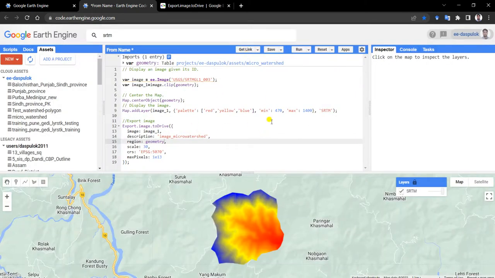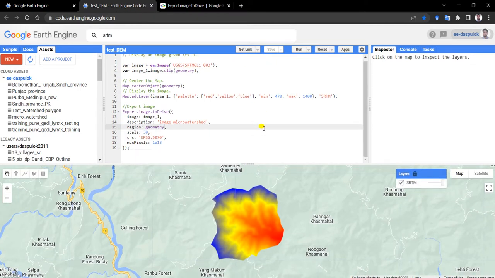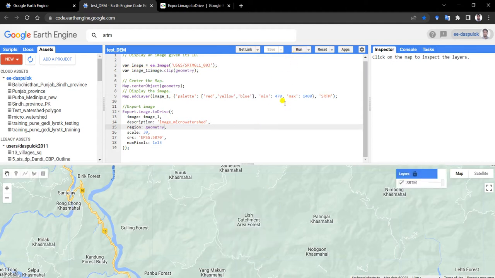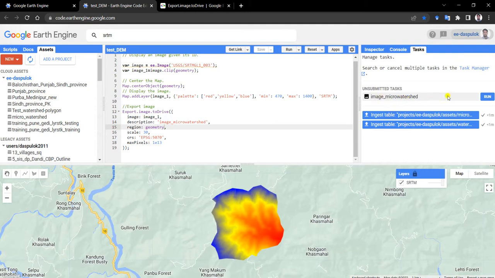I can share this code with others, but the only issue will be this geometry cannot be shared. As of now, we have to share this geometry in a different way. Again, let's just run this and see what it is providing. See, there is a notification in Tasks. It is asking to run this. Basically, if we click on run, it will export my image to Google Drive.